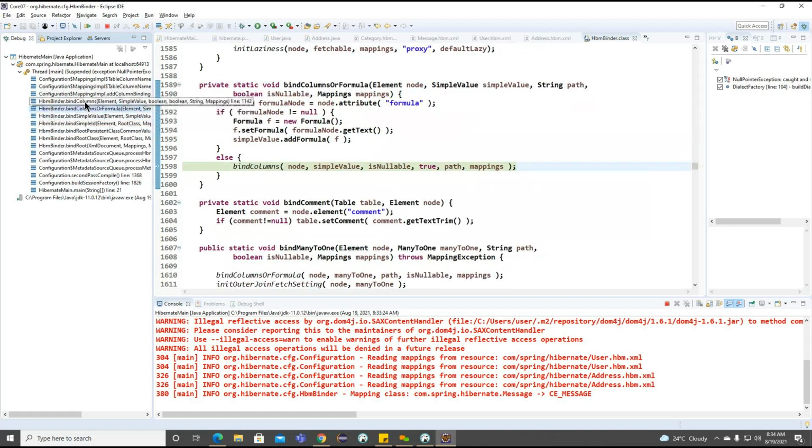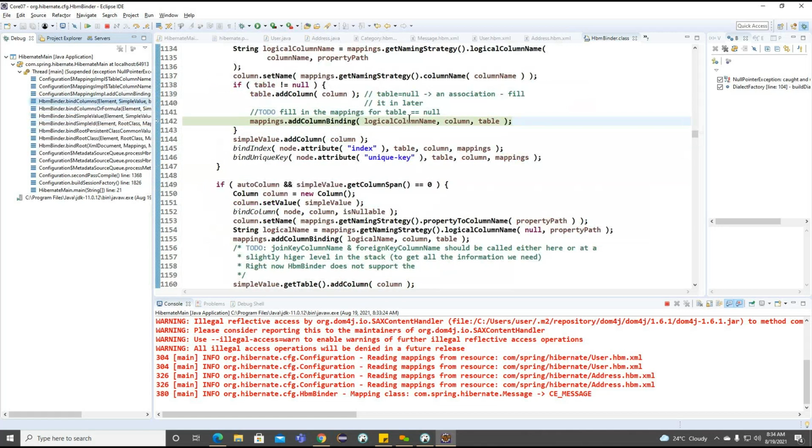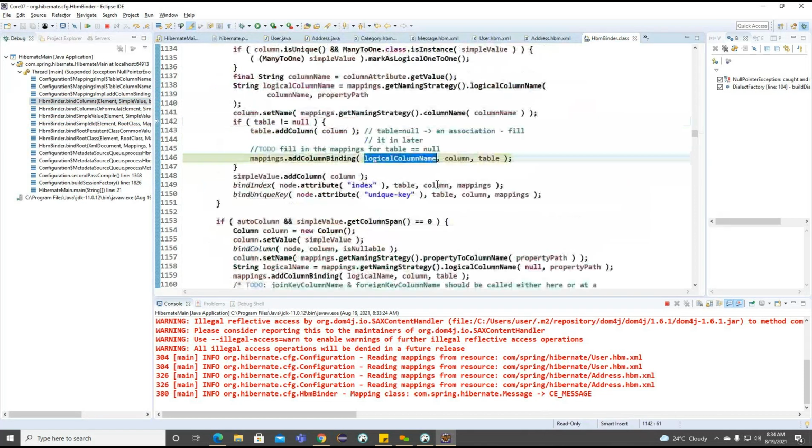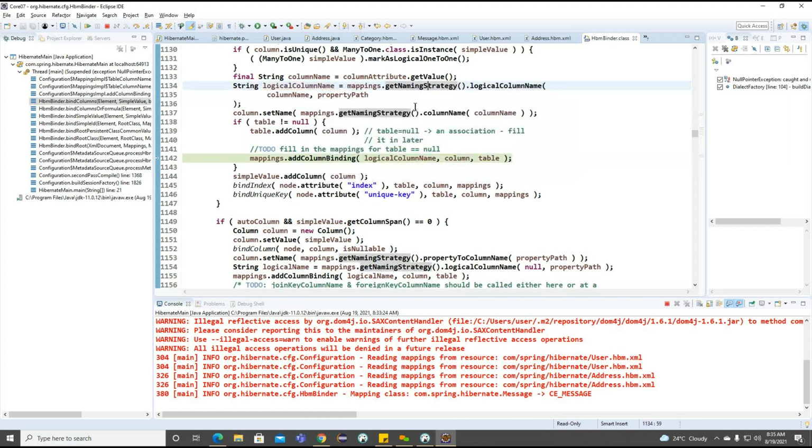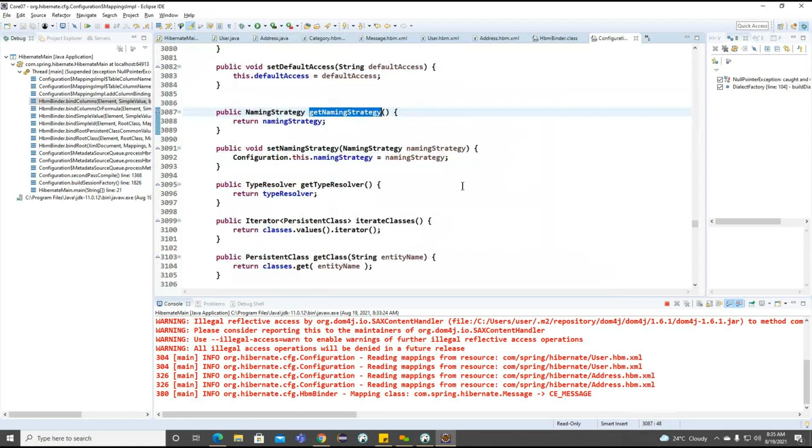ID. Some phrase we are getting. What is the column name? Message ID. Property path ID. Logical name. Naming strategy.